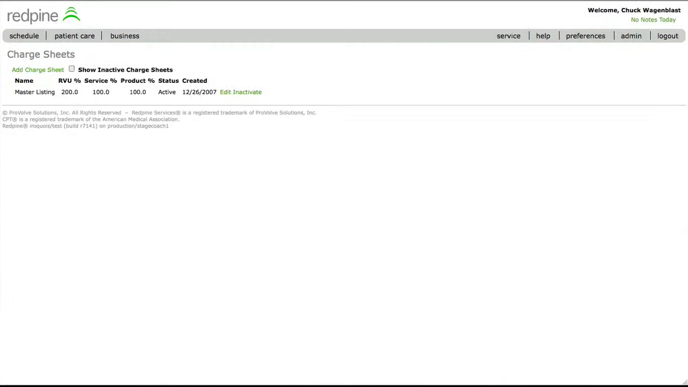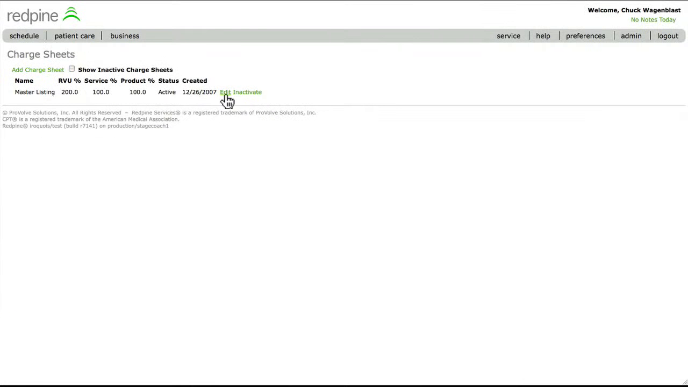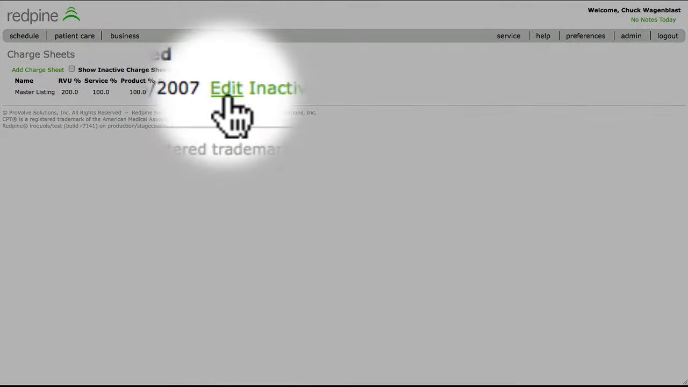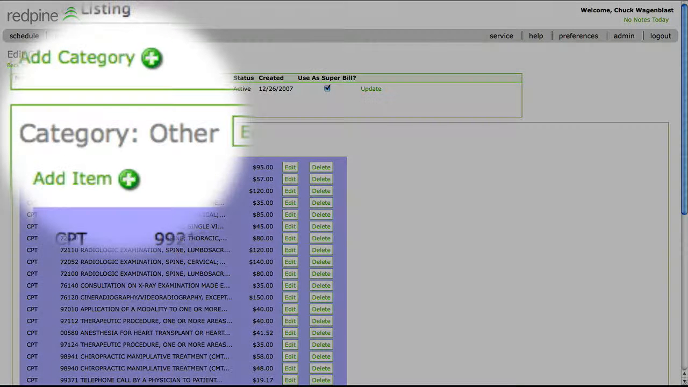The vast majority of all practices, by far, utilize a single charge sheet. Next to your master listing or primary charge sheet, click Edit. Please notice that there is only one category that exists presently, which contains all of your current codes.